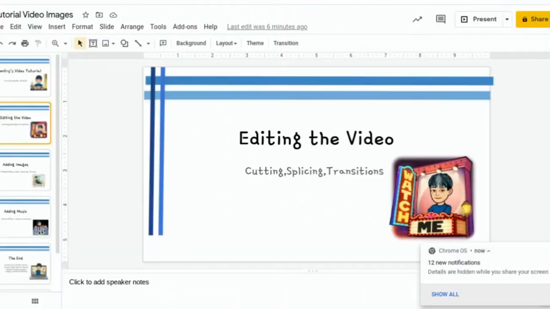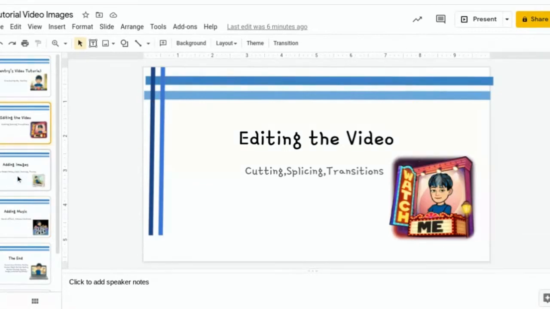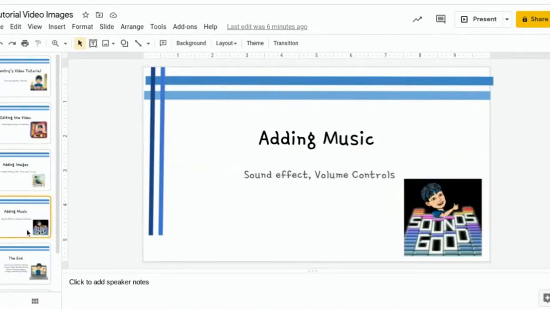You're going to go to your visual stimuli. Click on which slide you need. I've already uploaded the editing one and the adding images. I'm going to go ahead and add my music one. So these are like the 5 slides that you would need for your visual stimuli. Well, you'd have 7 because you need to include your opening credit and your ending credit.